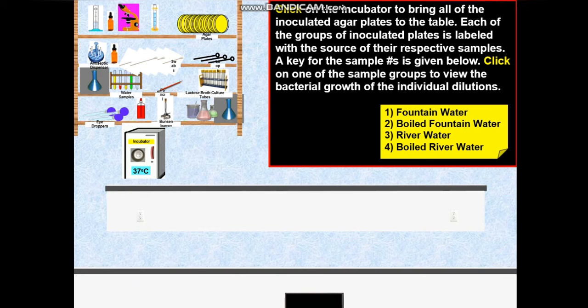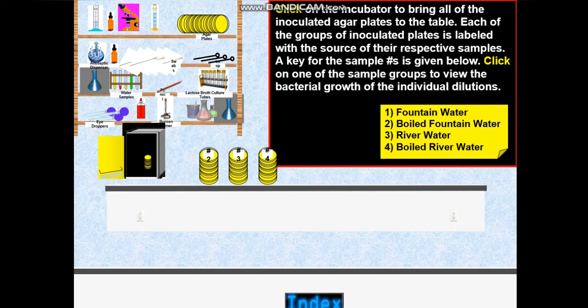Next, click on the incubator to bring all of the inoculated agar plates to the table. Each of the groups of inoculated plates is labeled with the source of their respective samples. A key for the samples is given below. There are 4 samples, which are fountain water, boiled fountain water, river water, and boiled river water.